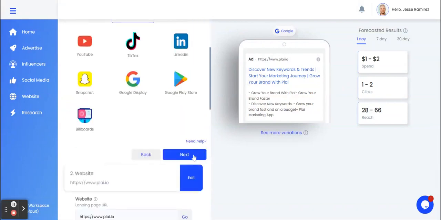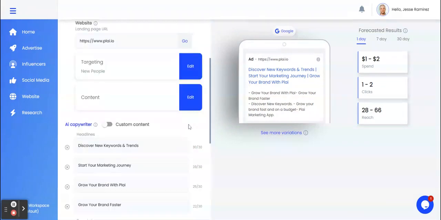So we're going to scroll down here, click next, and it's going to take us to step number 2, which is the website. So it's going to ask you to type in the website where you want people to go to when they click on your ad. For us, it's plai.io. Now, when you click go, Play will automatically generate content based on your website. So it'll pull some headlines, descriptions, even images to help you with some content.